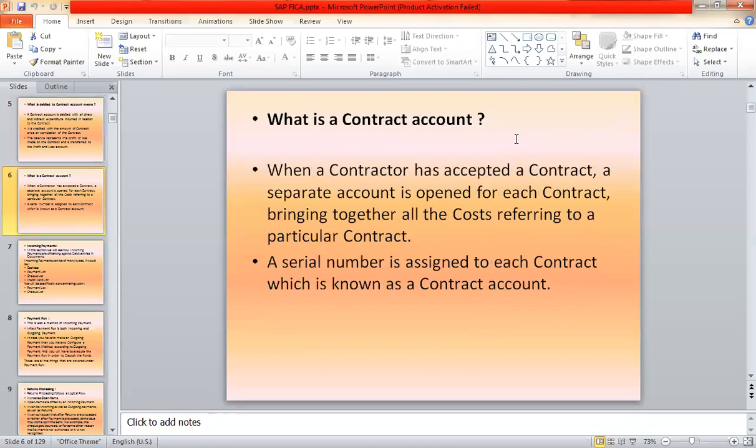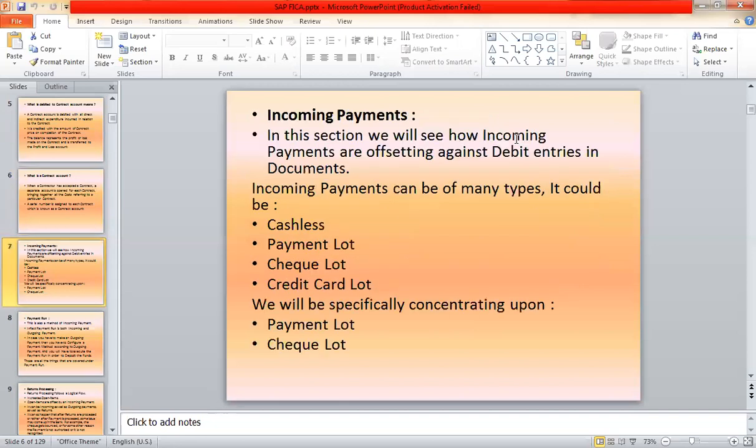What is the contract account? When a contractor has accepted a contract, a separate account is opened for each contract, bringing together all the costs referring to a particular contract. A serial number is assigned to each contract, which is known as a contract account. Incoming payments. In this section, we will see how incoming payments are offsetting against debit entries in documents.